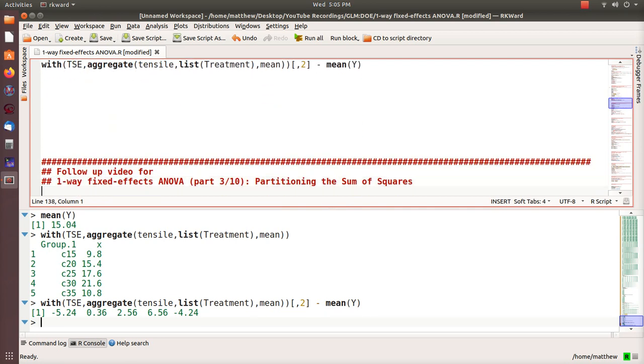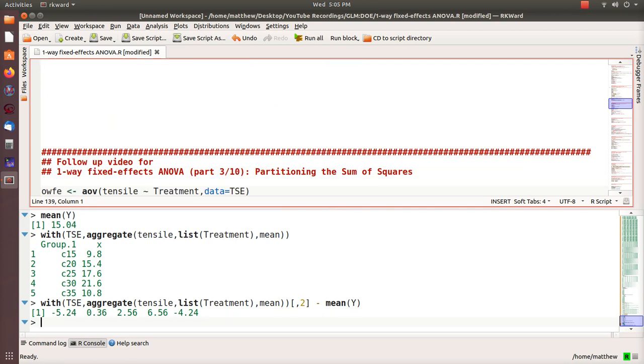Okay, well that's all I have for this video. In the next video we're going to look at partitioning the sum of squares in a one-way fixed effects ANOVA.